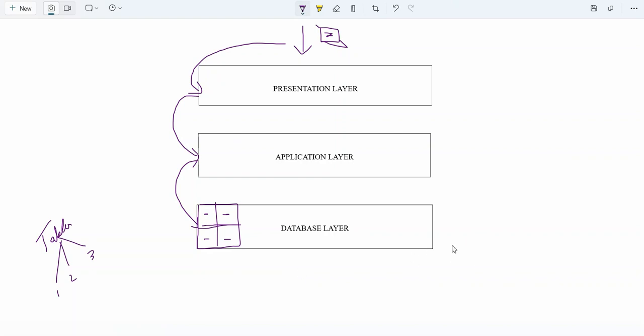Now, coming to the flow: whatever information we asked of the presentation layer has already been conveyed to the database layer. Now the database layer has the information about what we need. For example, this is a table with 4 fields, and it will pick the fields it needs, this one and this one. So it will form the information.